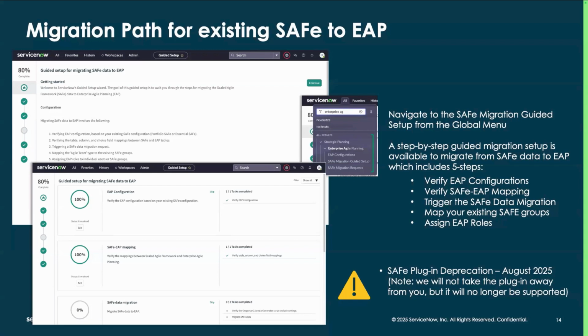All right. Sorry, I was just answering your question real fast, but today, one of the things we do want to highlight is the migration path for existing SAFe plugin users to EAP. And we announced it last August, but that's a big warning sign there, that we are deprecating the SAFe plugin in August. And so not to scare anyone, but we don't have the ability to take it away. But basically, we limit support and we've already limited enhancements as we focus on EAP. So that's coming. We do have a nice migration tool that's available that I'll walk us through later in the demo.